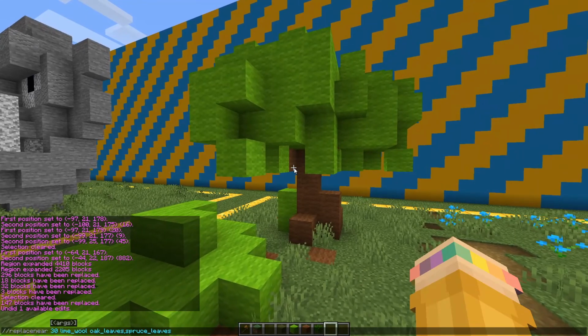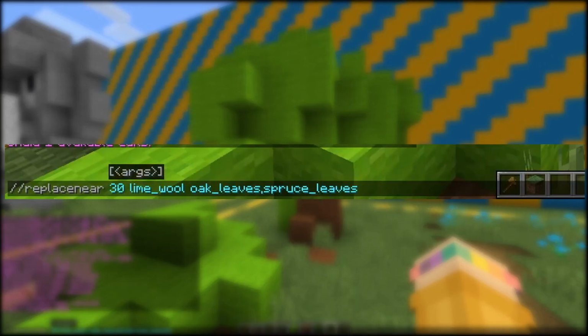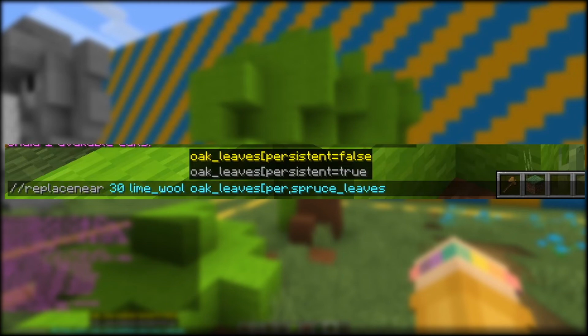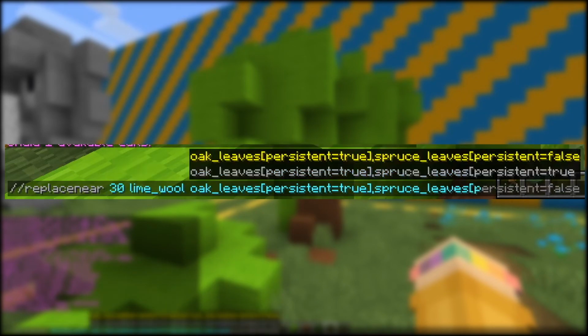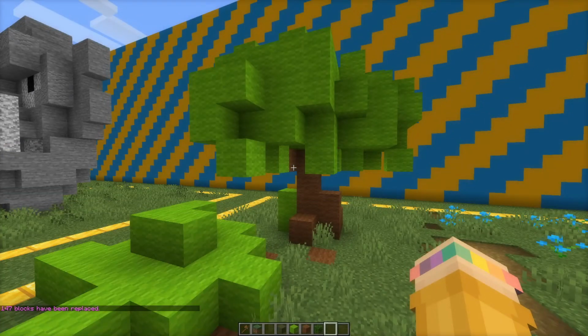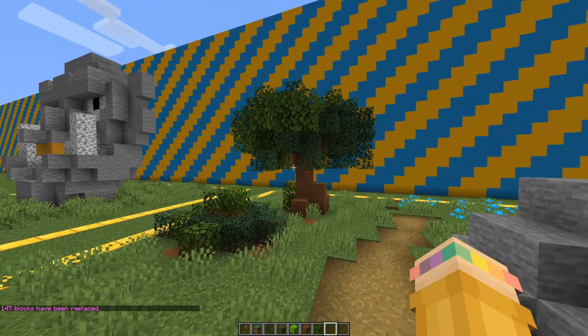So if we want to keep these leaves around, we're going to add a tag using brackets, persistent. We can use our arrow keys to go up and down. You go to true, press tab, close brackets. And we'll do this on both of the leaves. And now they will not be decaying.